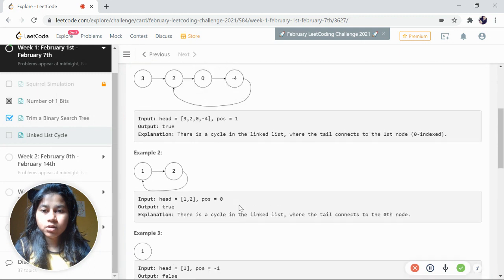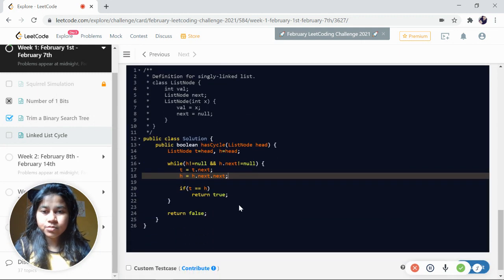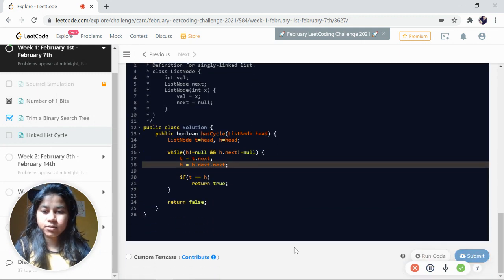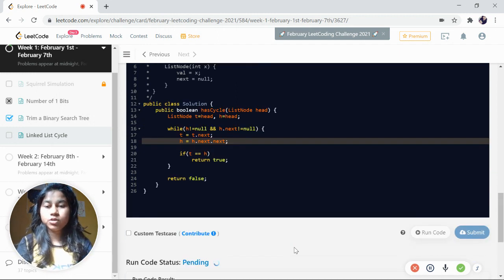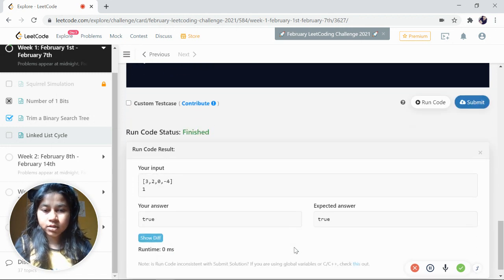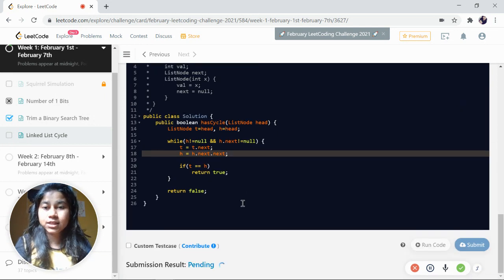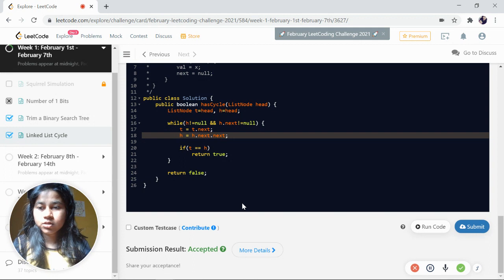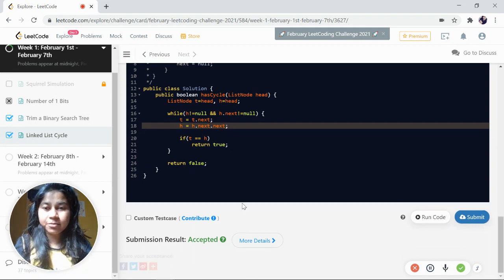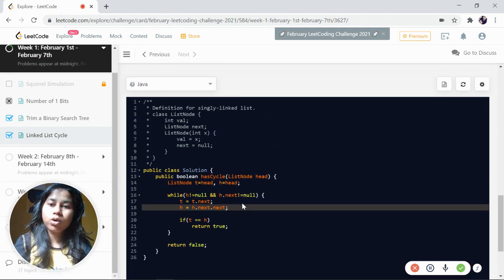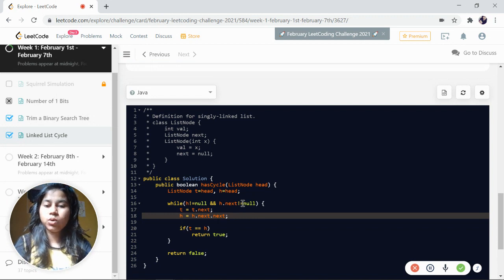Now, let's run it. So this is a very popular question asked in the interviews, and it's giving us the right answer, at least in this case. Let's see for all of the cases. So it's accepted. That means it worked for all the use cases given by LeetCode.